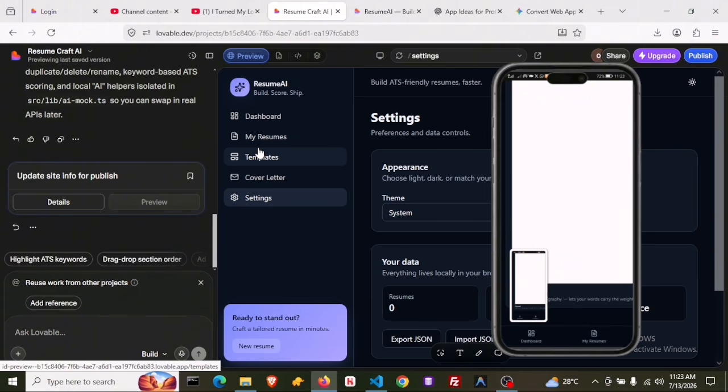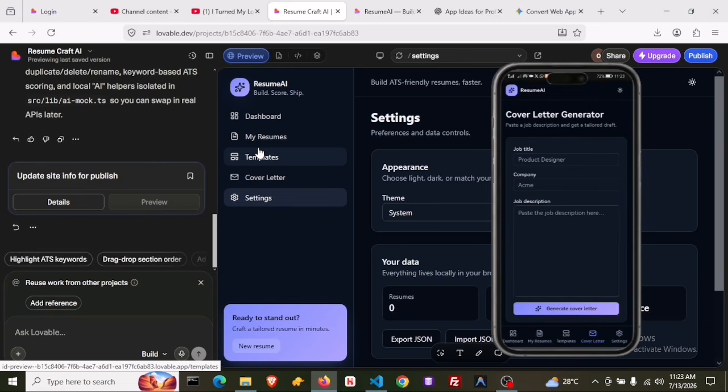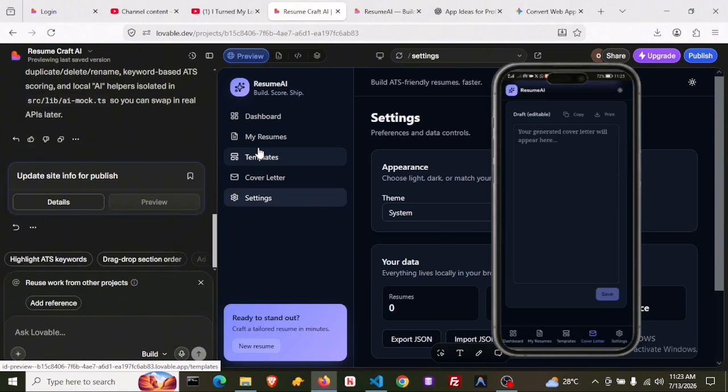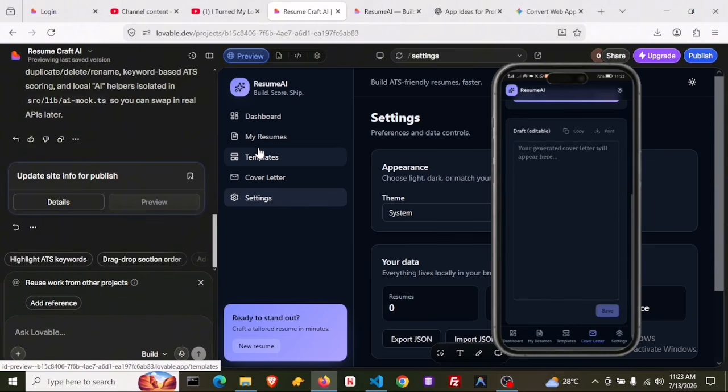Now, what we want to do is to go and make changes to all this redesign, right? So if you go to settings, and let's even go to cover letter, the designs have some small errors. These are the errors that we want to fix.